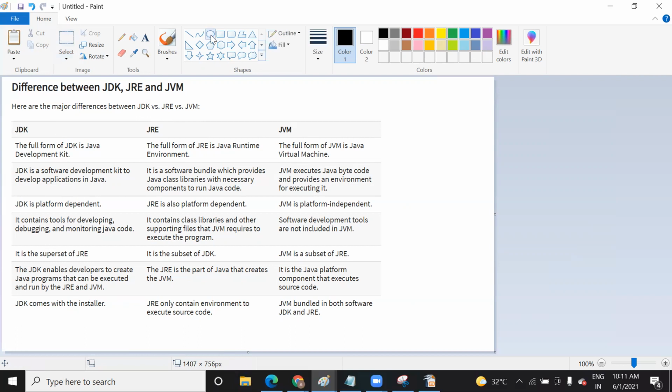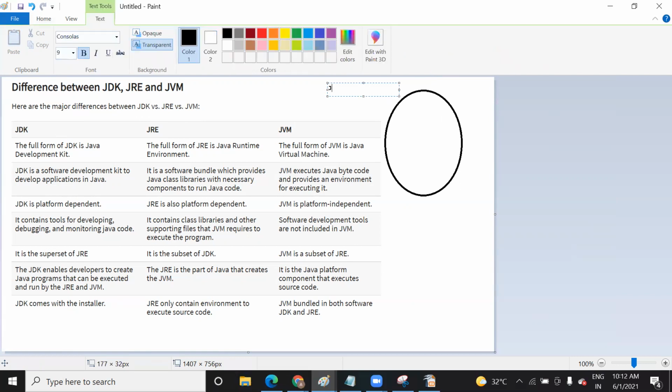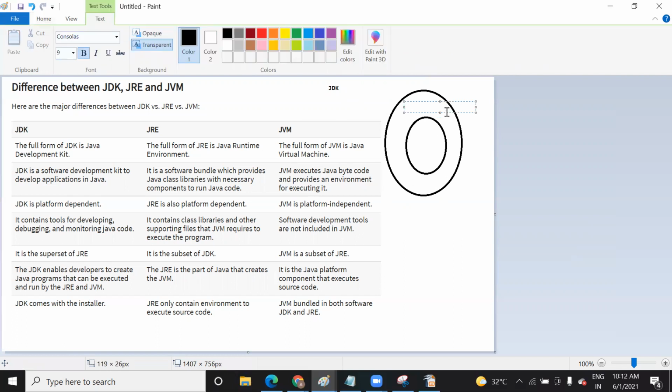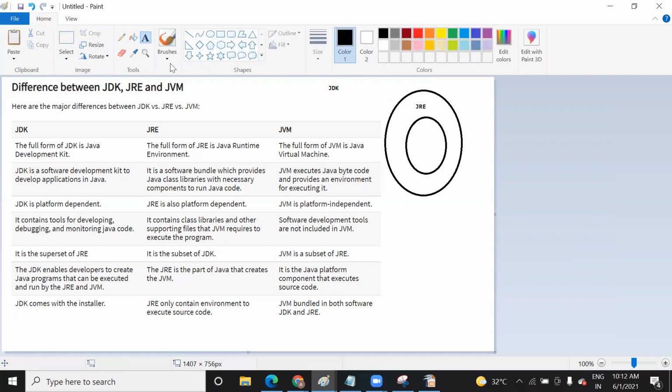Sorry, one minute. Let me draw it once. Okay, this is your JDK. Let me draw it in graphical form so it will be more clear. This is our JDK. Okay, and inside this you have a JRE. And inside this you have one more component, that is your JVM.